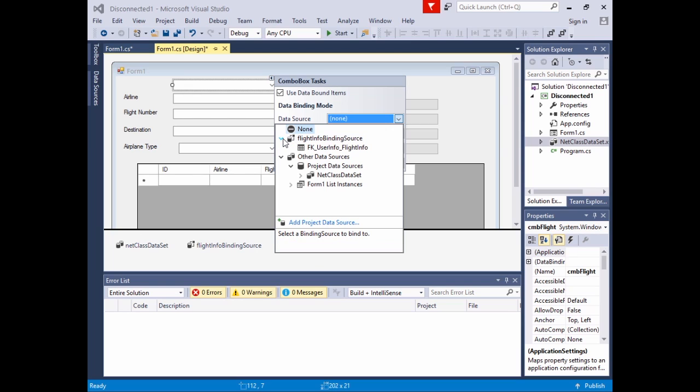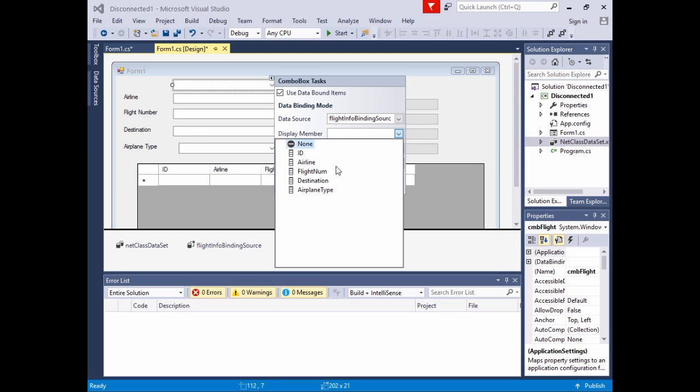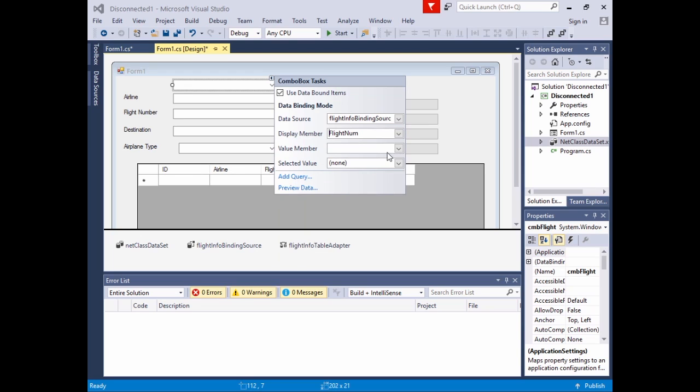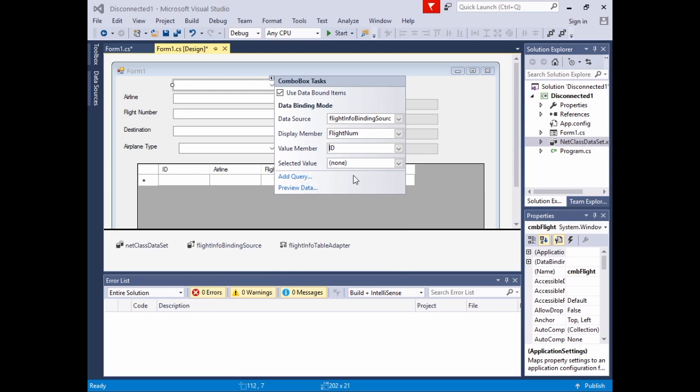If I expand that, it has the foreign key relationship there mentioned. Now display member, I'm going to display the flight number to the user. When it comes to selected value, I want to return the ID. Selected value, I'll leave that alone because I think this is trying to force us to a particular selected value to start off with, but we're going to leave that. So we have here our flight number is what's going to be displayed to the user. ID will be the selected value that's sent back, so it's our value member. And our data source is flight info binding source.